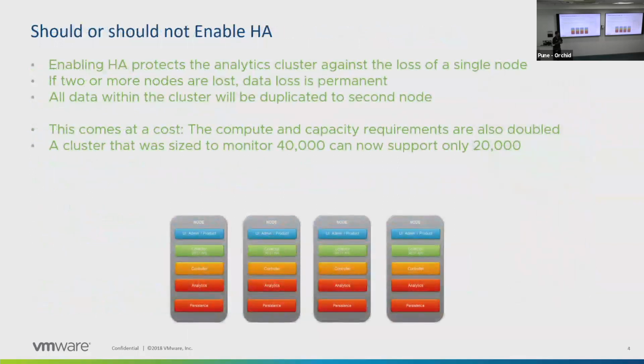Now, should or should not we enable high availability? We run in an environment where high availability plays a very important role. Whether it is vSphere or our infrastructure layer, we always want redundancy from failures. In vRealize Operations Manager, there's something called high availability, which can be enabled, as I said, with just a click of a button. The moment you click that button, what happens?